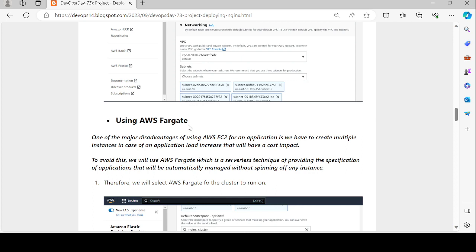One of the major disadvantages of using AWS EC2 for an application is we have to create multiple instances in case an application load increases. That will have a cost impact. So to avoid this, we will use AWS Fargate, which is a serverless technique of providing the specification of applications that will be automatically managed without spinning off any instance. Okay, so this is serverless.